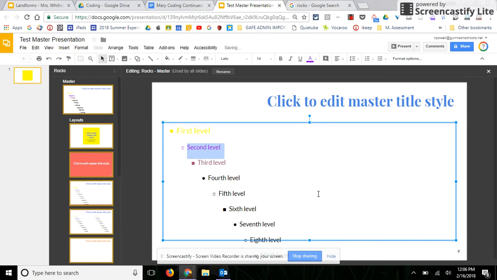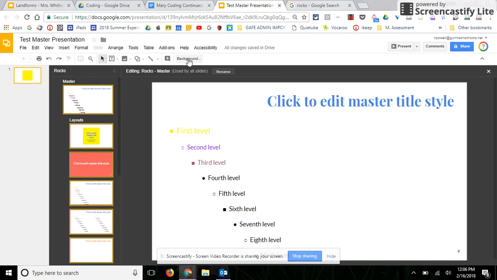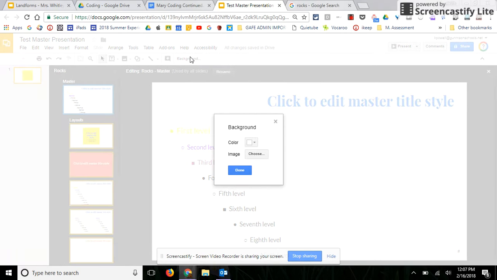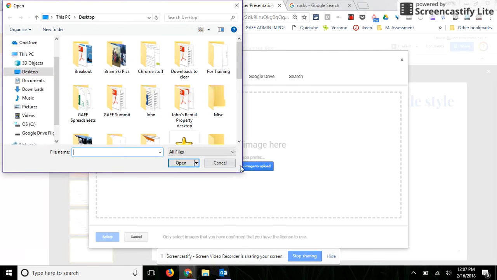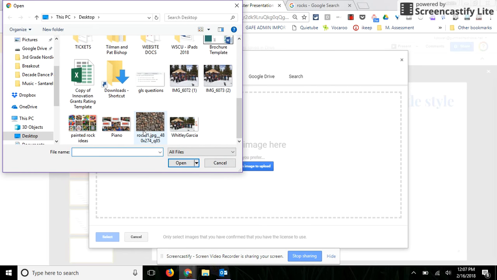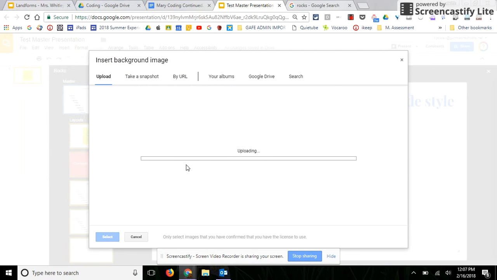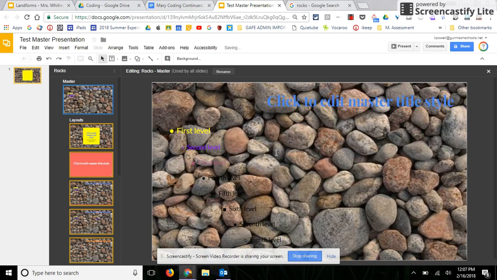Okay, so that's good enough for there. And then I can also go ahead and change the background. So if I want to do that, I click on the master again and I hit background. Now I can choose a color from my background or I can choose an image. And since I have my rocks, I'll go ahead and upload them. And then I've got a background on all of my masters, on all of my slides.